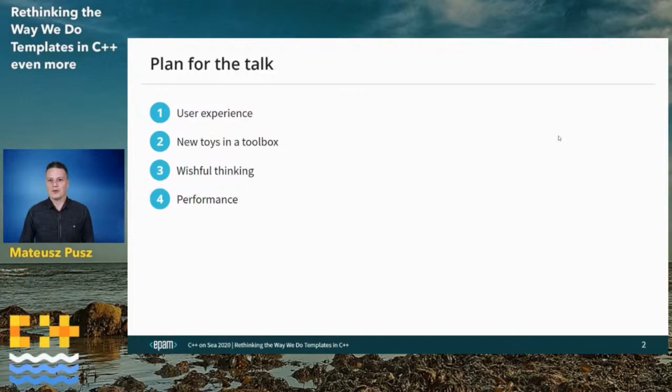We'll talk about new toys in the toolbox. So what's new in this domain from C++20, for example? And also, we'll talk about things that can be provided to us soon. So about future proposals and possible changes to the language.